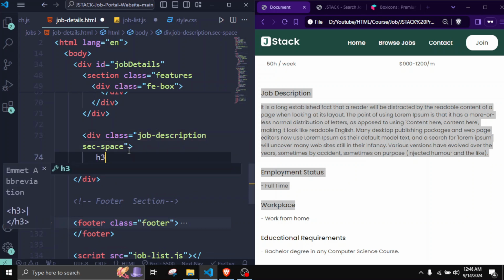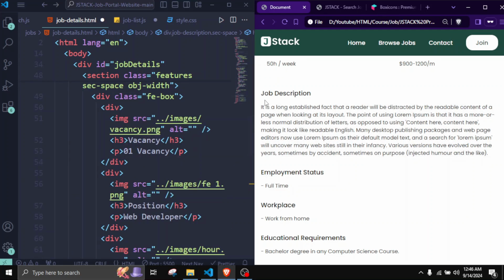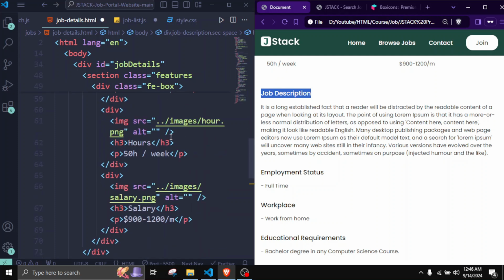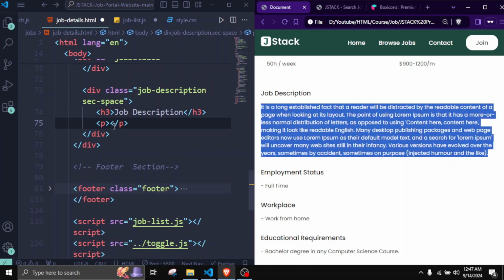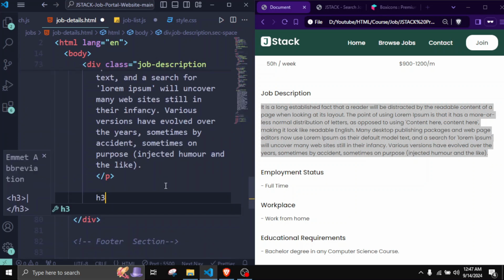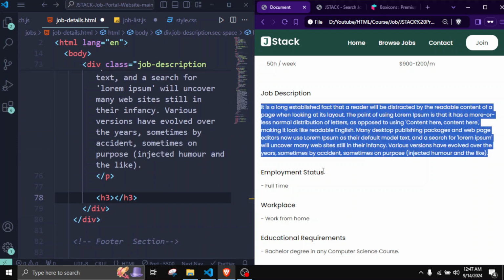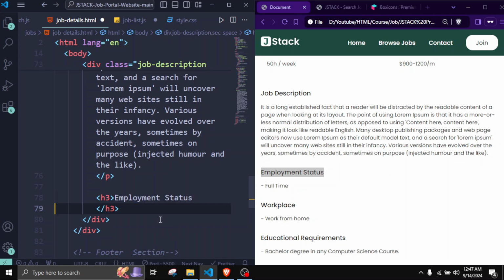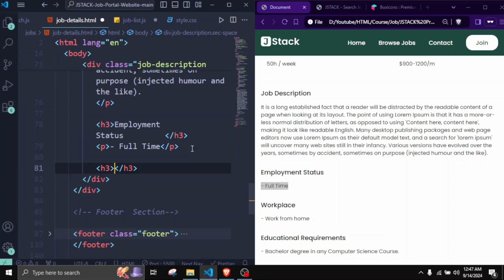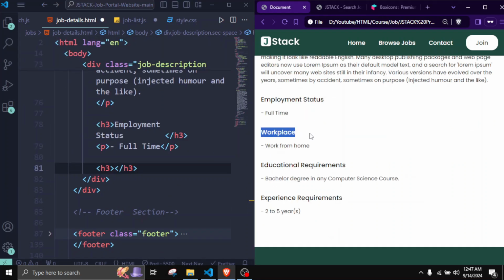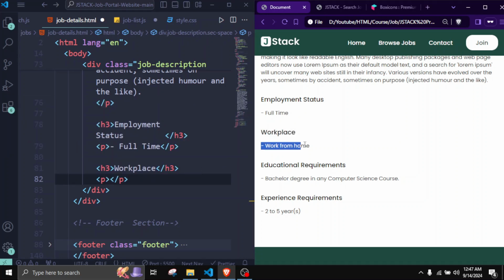And here I'm going to create a h3. And for the heading, it will be this job description. And then let's create a paragraph for this paragraph. Now let's create another h3 for this employment status. And then let's create a paragraph. And the paragraph will be this one. Then let's create another h3 for this workplace. And then let's create a paragraph, and the paragraph will be this one.